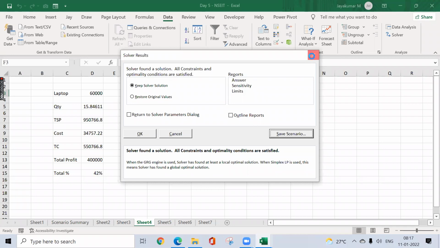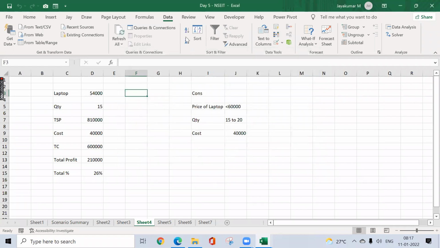Okay, so any doubt about the solver as of now?